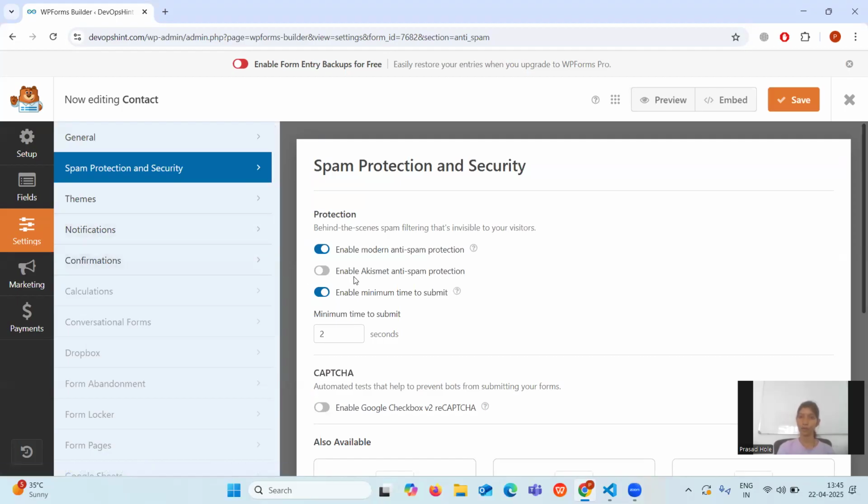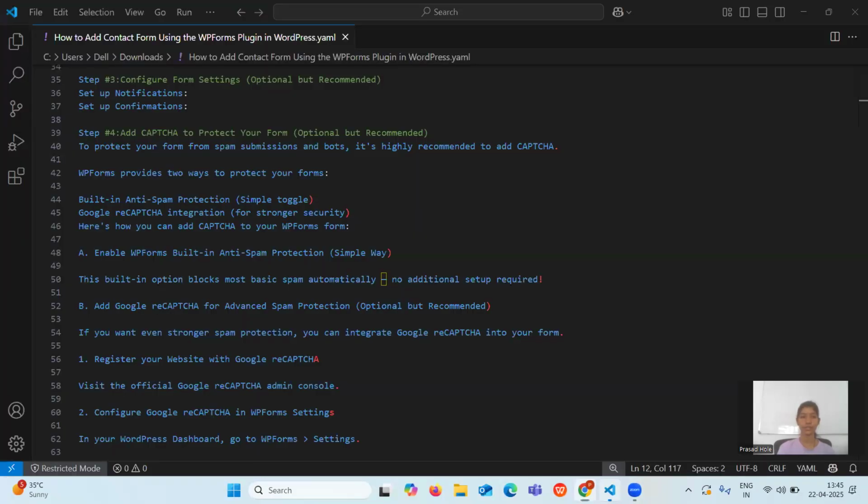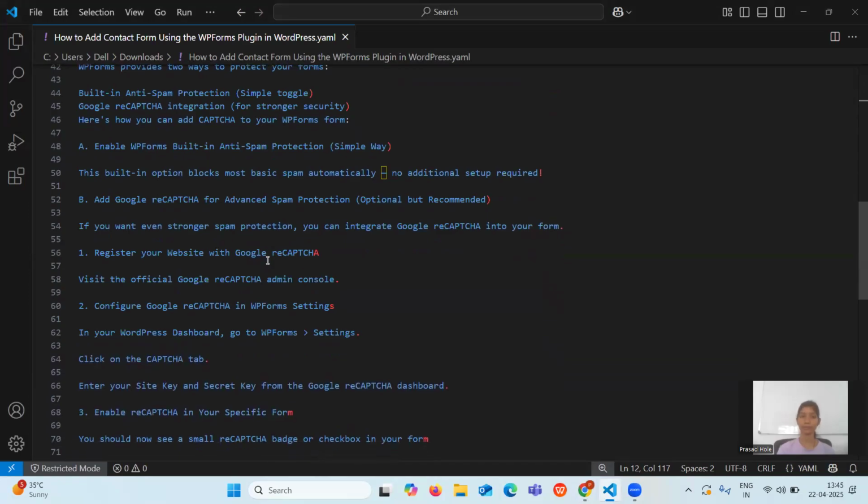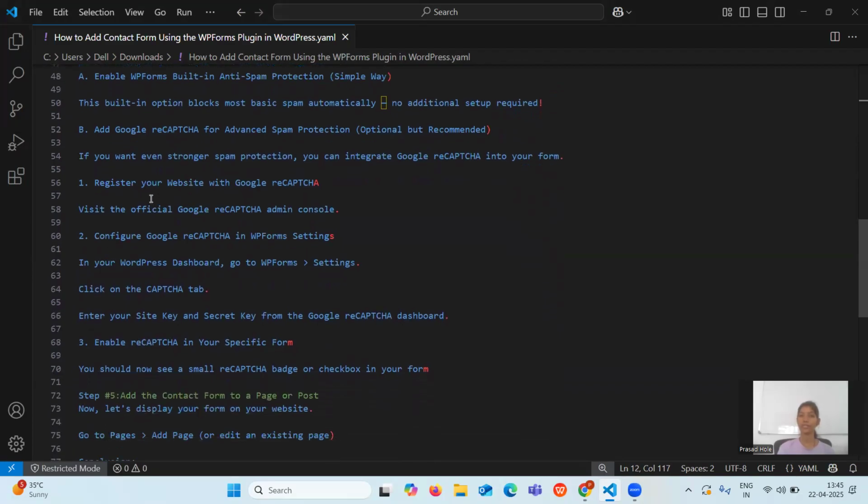This is the first option you can use, and there is another option, the second one. For stronger security for your WPForms, you can add Google reCAPTCHA for advanced spam protection. For that, you have to register your website on the Google reCAPTCHA website, which is the official website for Google reCAPTCHA. We have to visit that official website.